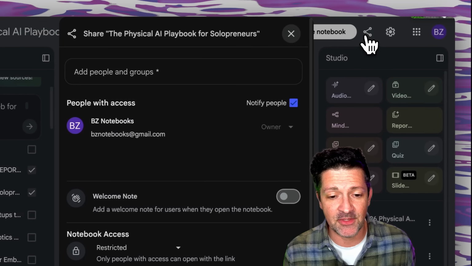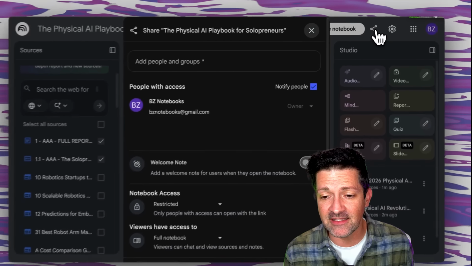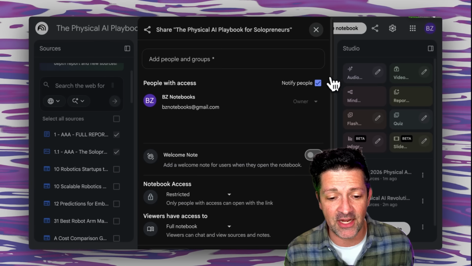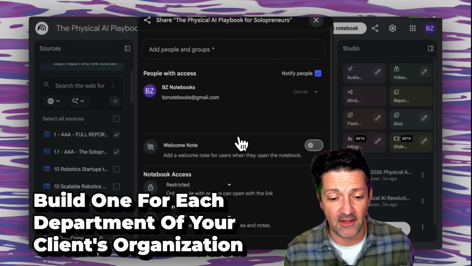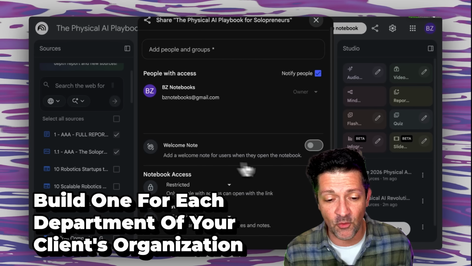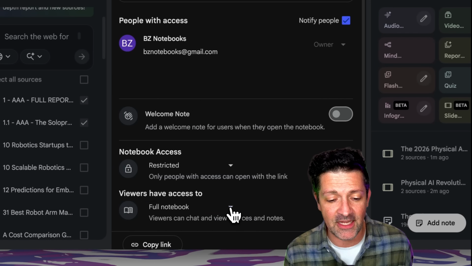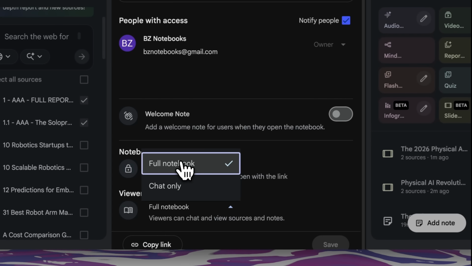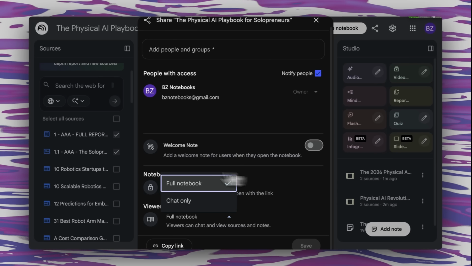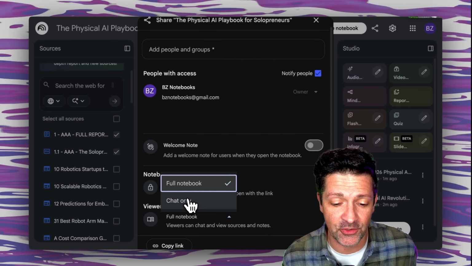They can ping that NotebookLM notebook with all those different questions. The way you do that is simply just sharing the notebook by clicking this icon up here and sharing it out to your organization. There's all different ways that you can do that with a welcome note. You can have different levels of restriction to people just in your organization, or anybody with the link. You may want them to be able to see the full notebook with all of the resources and the different assets that you build, or you may want just the chat only to be shared.